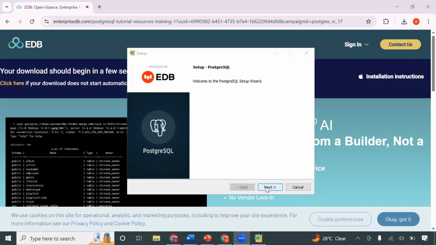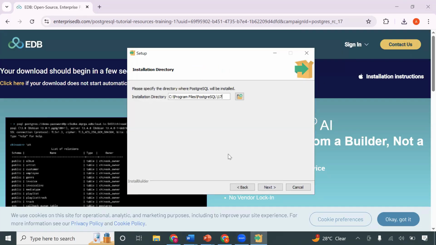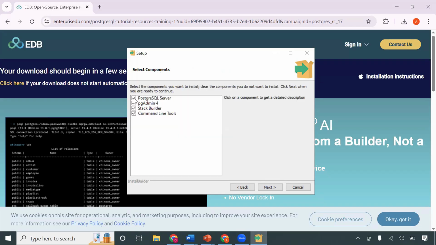All right, so let's click next. This is setting up the installation directory. So this will be the directory. Click next. We'll need to install the PostgreSQL server, so we need this checked. We are going to be using the pgAdmin 4 components and the command line tools. So I'm going to uncheck Stack Builder. We are just going to be using these 3 components. Let's click on Next.